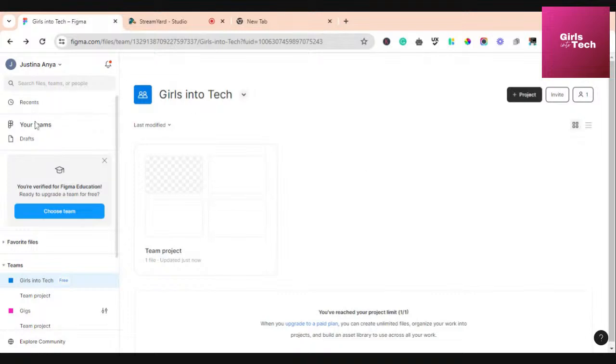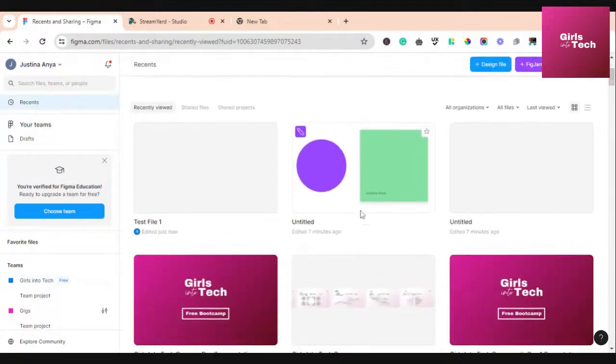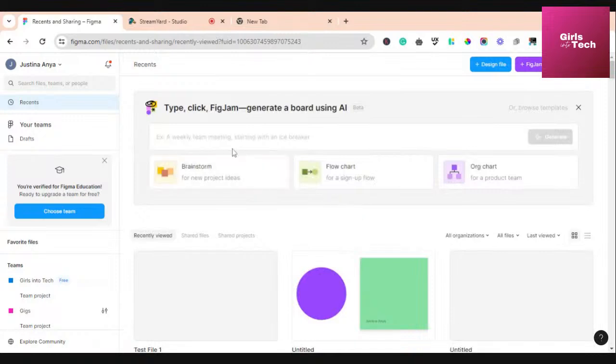So let me just ensure that we've covered this homepage. This is more like a shortcut to FigJam, right? And it also has, I think this is a new feature though they added, AI in the FigJam, right? You can use it to work within FigJam, right?